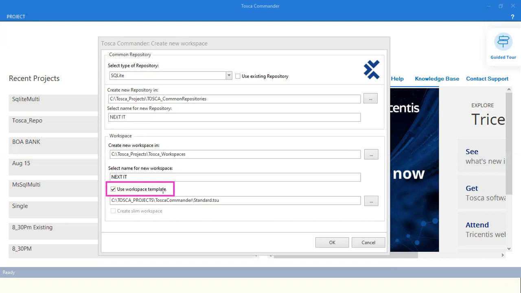Tricentis Tosca itself gives us some predefined standard module subset. In that standard module subset, we have things like opening a URL, and different application categories with related predefined modules that Tricentis Tosca gives. So if you want to add that subset as part of your project creation, always enable this particular checkbox. Once you enable this checkbox, team, click on OK.